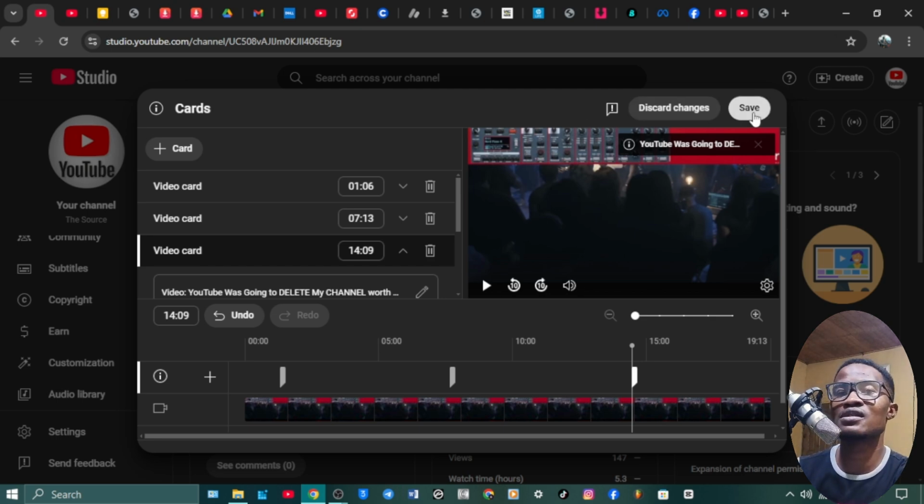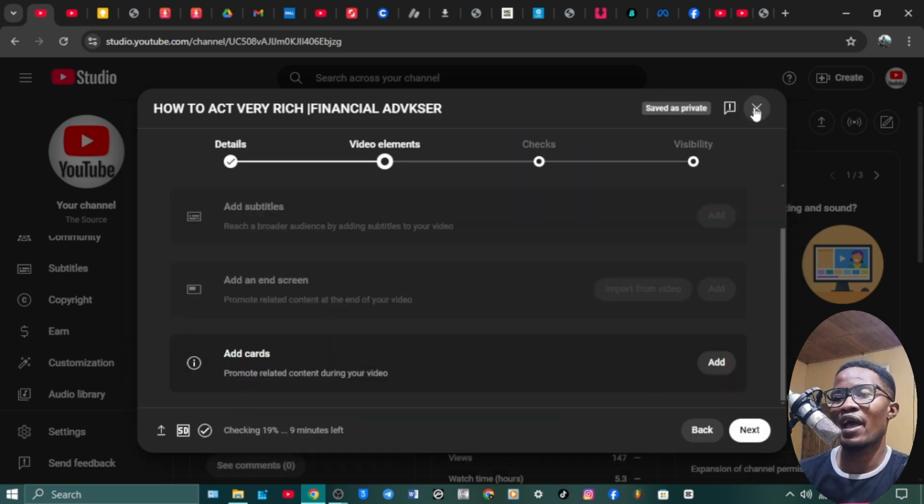So I'm going to click on save. I added just 3 videos, so my add end screen is not showing, which is the next thing that I would like to add. For now, I will show you guys another way to add it in case you are not given the option to do so here.